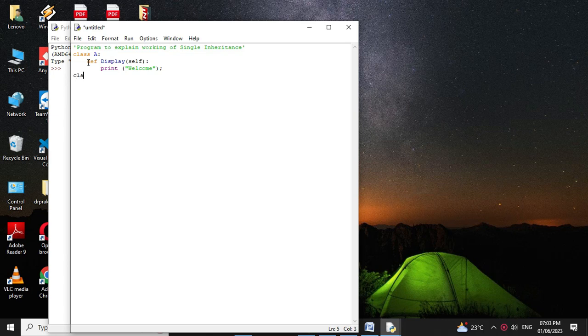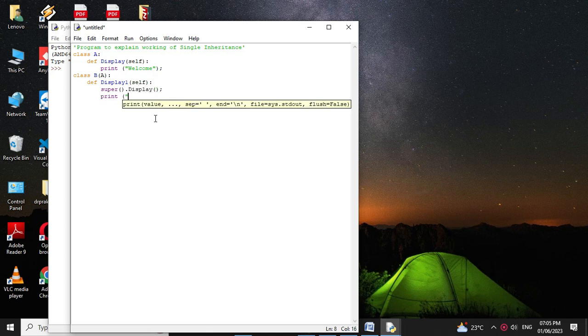Then we will define another class B which inherits class A, and here we will define another method display1 with self. Then here first we will call the class A method. For this we will use super keyword, so super dot display, and then we will print YouTube.